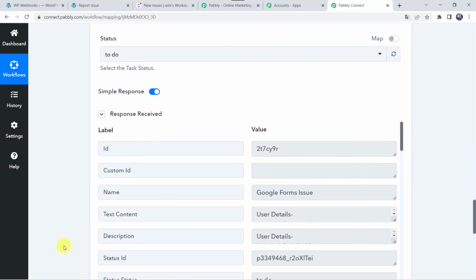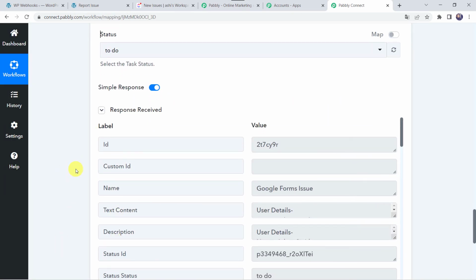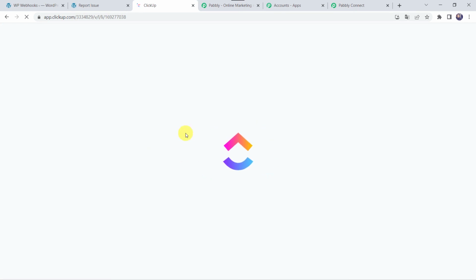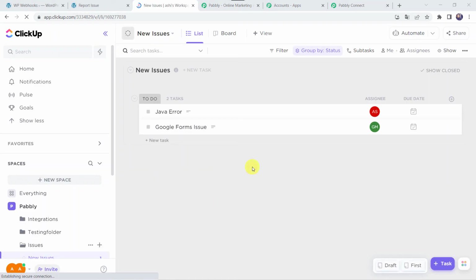Okay, and here we can see the response is received. It means a new task is created in our ClickUp account. Let's check it. So this is my ClickUp task list, new issues. We have to just refresh it. Okay, and even before refreshing itself, we can find our new task created. Okay, it's getting loaded right now. And here we can find Google Forms issue. I'll just open the task for you.